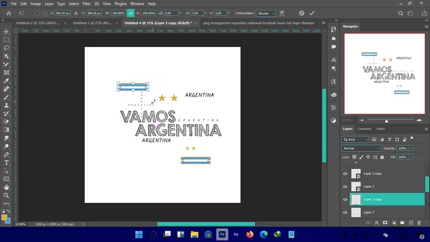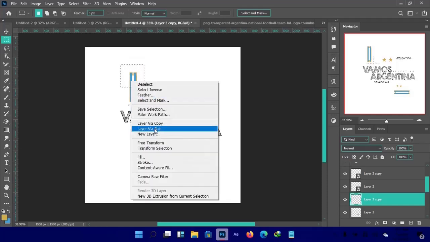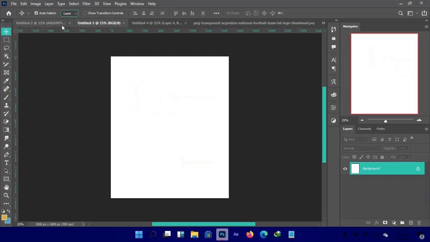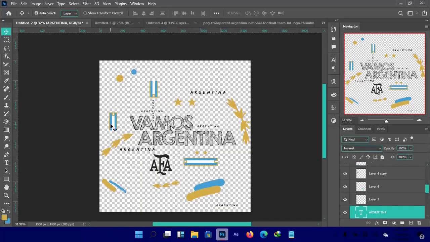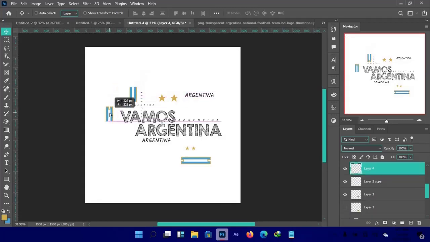Press Ctrl T and then hold shift, click and drag to the left to flip it, or to move it towards the 90 degrees angle. Press M back for the marquee tool and then drag over. With the marquee tool still active, right click and go to layer via cut. Good. So we are trying to achieve this. So you bring this one right here.